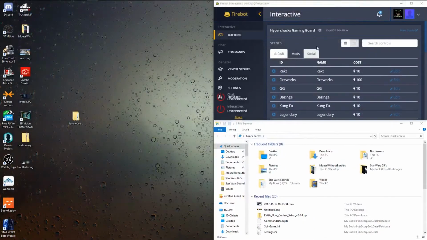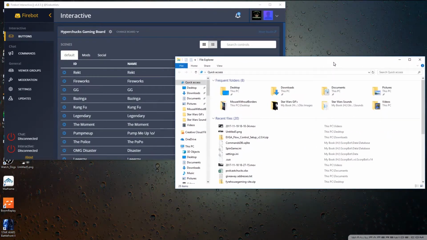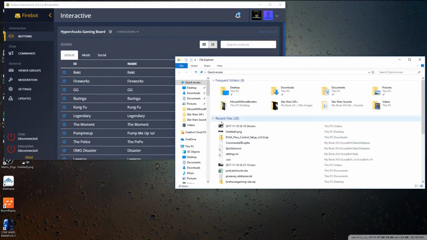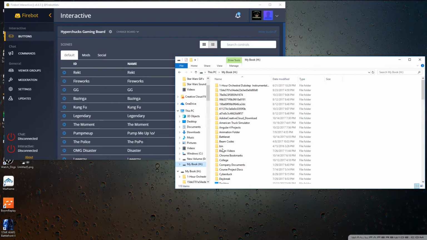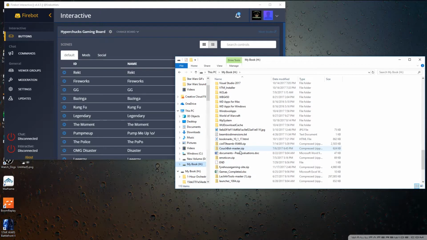Now let's go ahead. After you install Firebot, this is what you're gonna see. But you're not gonna see these buttons over here because mine's already created. After you guys see it right here. Second of all, you're gonna need all your files for sounds and all your GIFs in a folder. Like I have mine set to my external hard drive because there's a lot of them.